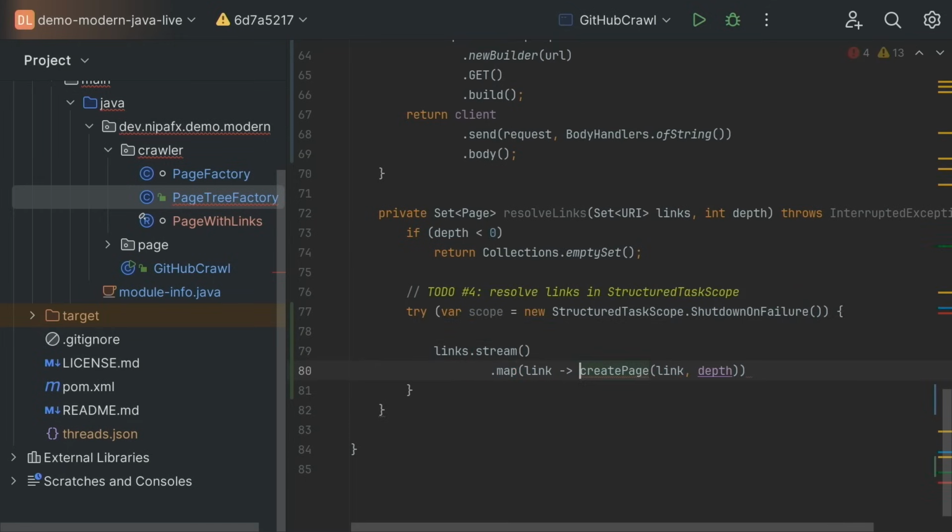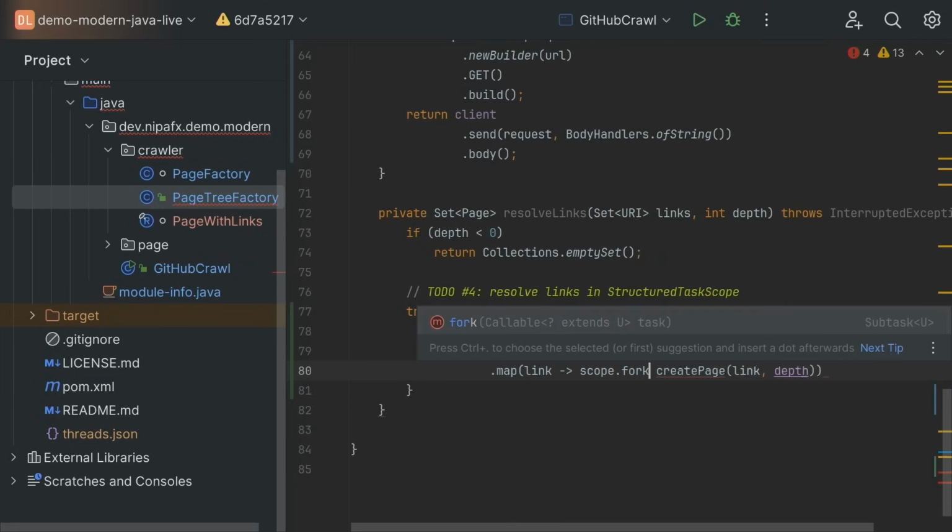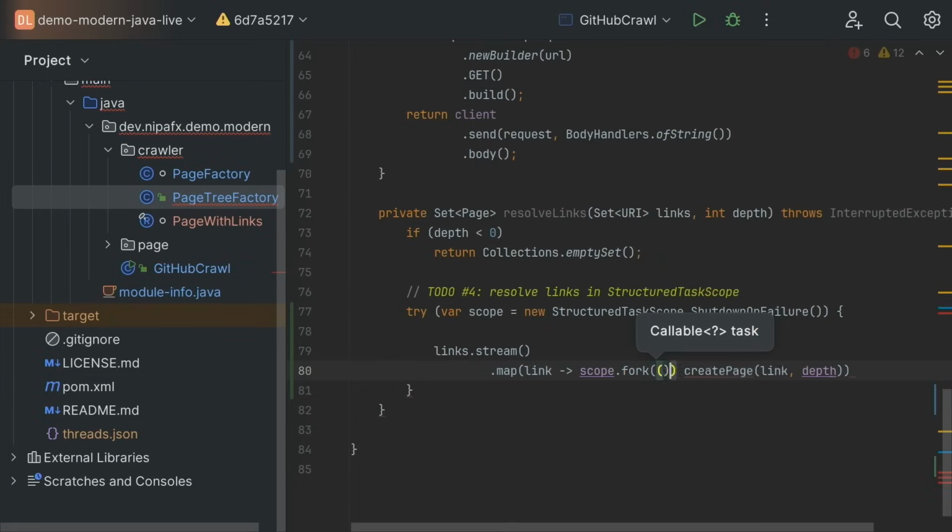Take the link and then go to the scope and fork a new task. And this task will run in a new virtual thread. And then create the page there. How many? Yes, that looks good.